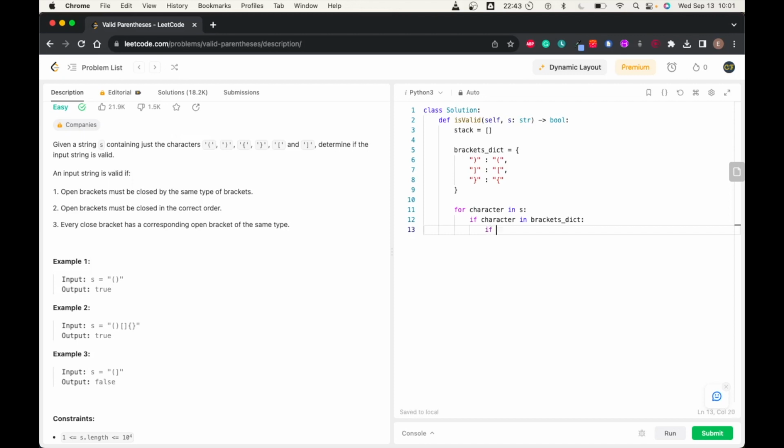Well, first off, we want to check if there's a stack there at all. If the stack is empty, we have to worry about an error of trying to access an empty array. So if there is something in the stack, we can pop that off. That's going to be our opening bracket.